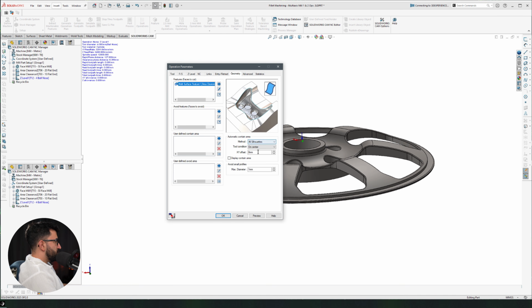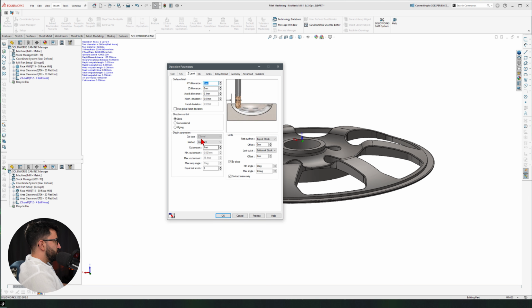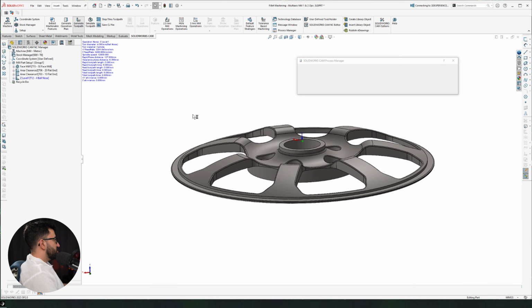Now we want to change that to pass and go to the Z level. We want to use definitely zigzag and scalloping with a much finer value. The minimum would be half that, so this amount. We start from the top of the feature for sure, and we end at the bottom of the stock. Yes, let's click OK and generate the toolpath.